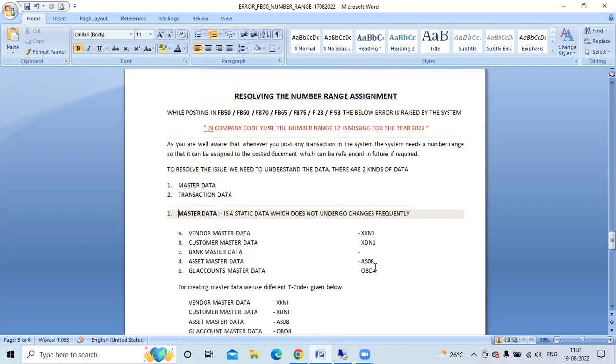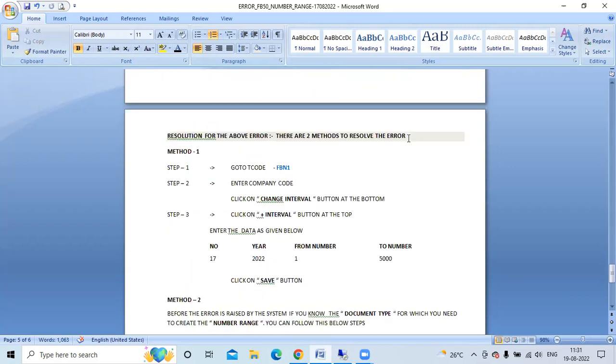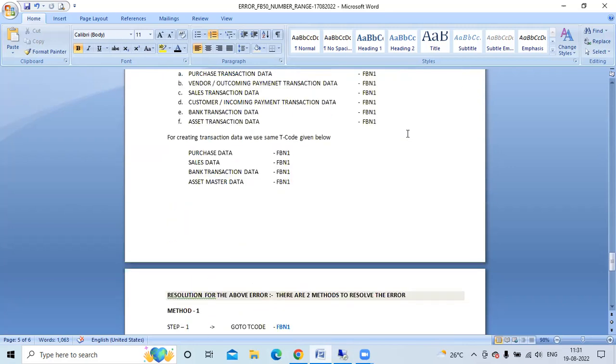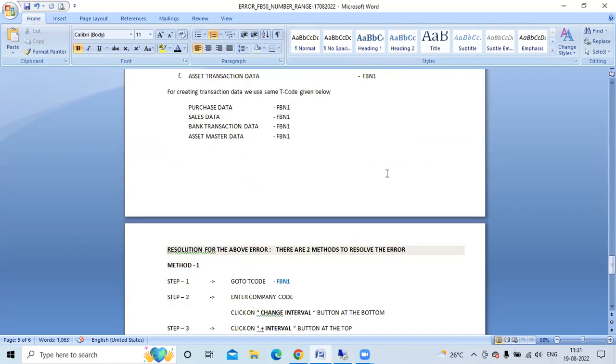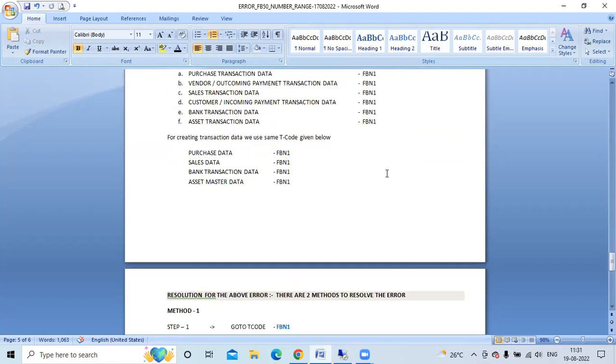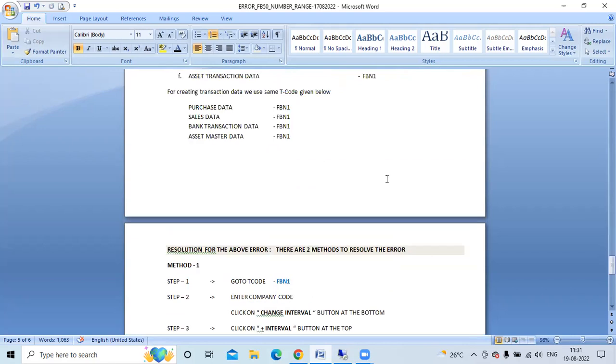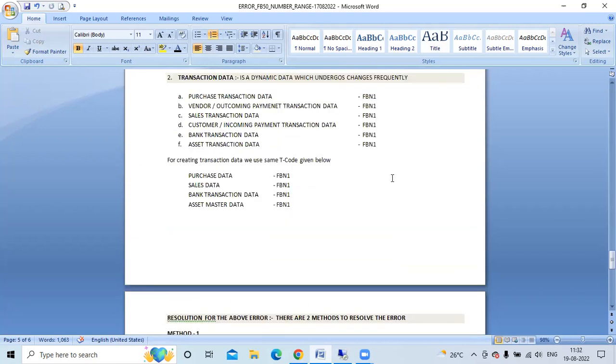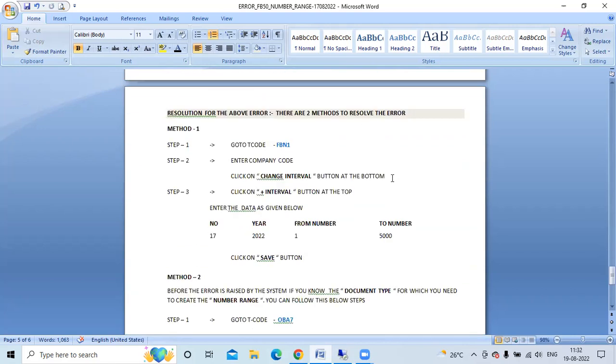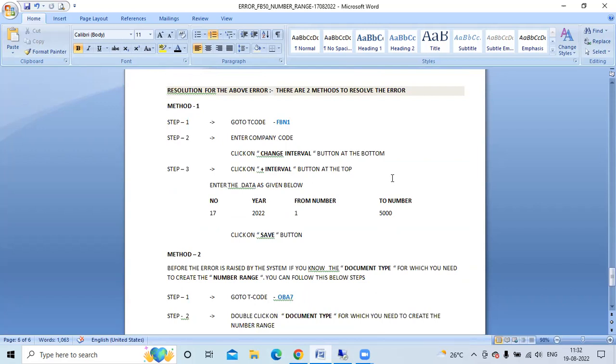Okay, now we are talking about company code YUS1. The number range 17 is missing for the year 2022. How to resolve this issue? It is coming from here, while we are posting the transaction. This error is coming while we are posting the transaction. How can we resolve this error?